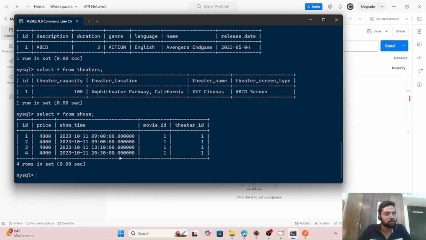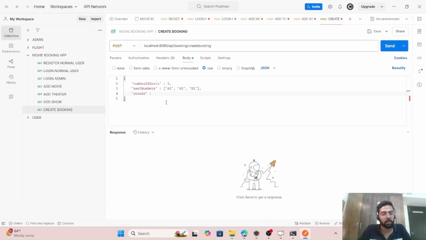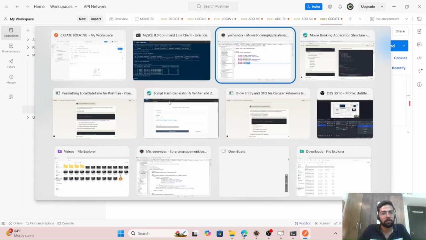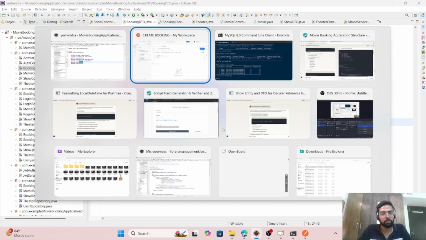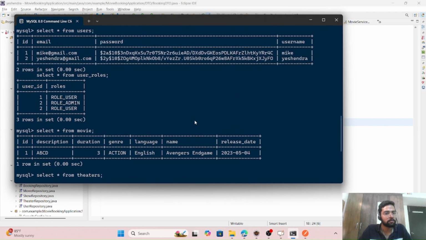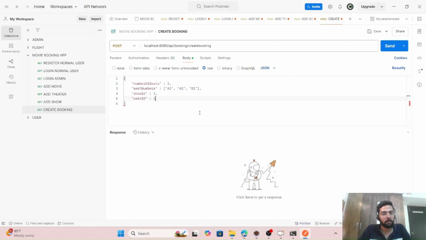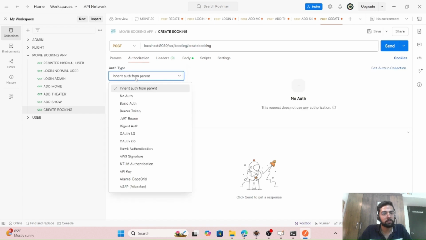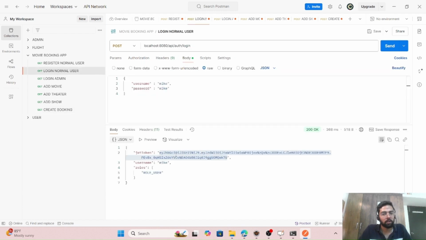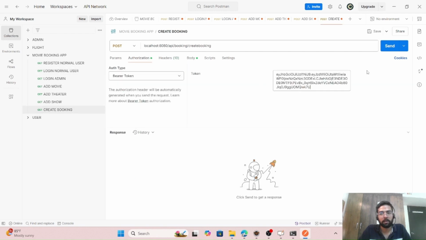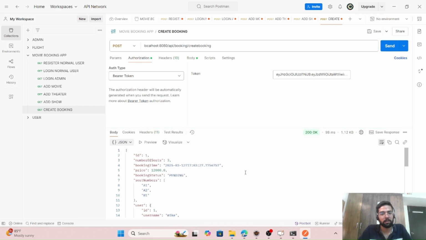So let me go to my database. I have selected show with ID 3. Okay, and the user ID. I have selected user ID 1, Mike. Okay, done. Let me create the booking. Authorization, bearer token, no need for the admin. Normal users can also access this API. Okay, send it. See, the booking is created.